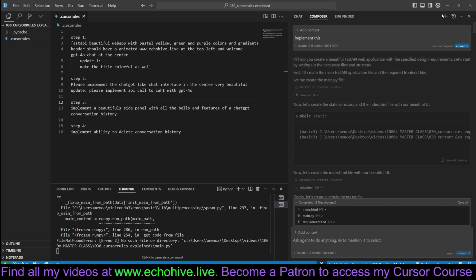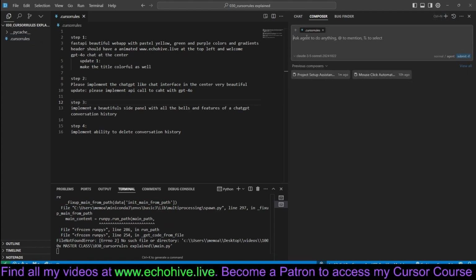Let's create a new composer in agent mode. We don't have to explicitly refer to the cursor rules file. It's always taken into consideration. And let's say implement this app in full with all the steps. Let's see how it'll do.